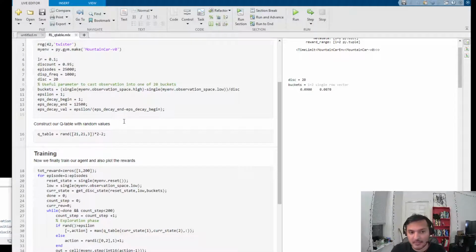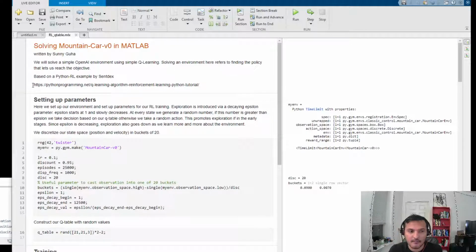Also, I would like to give a big shout out to Sentdex from pythonprogramming.net. He wrote a very simple Python script to solve this particular environment, and my MATLAB code is basically an adaptation of his Python code. So big shout out to him.